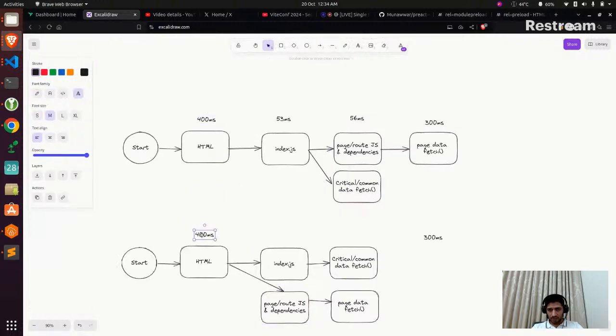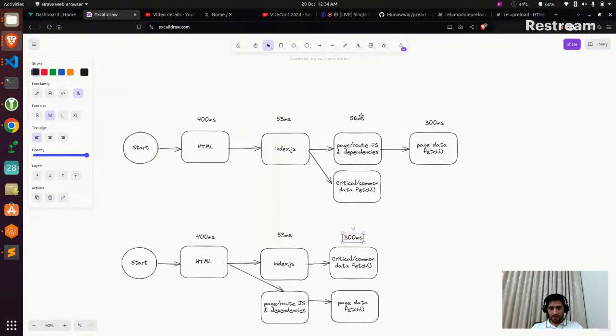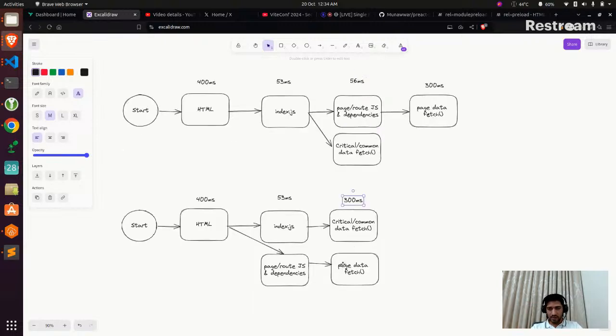So let's see how much time this would save. We have 53 milliseconds here. And here it is. So I could shave off, I guess, around 56 milliseconds or more. This is at least a big improvement from the previous one.